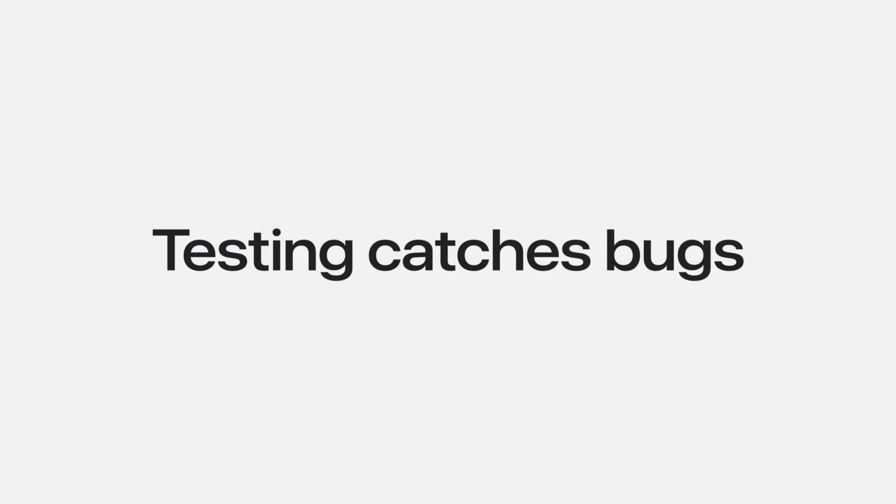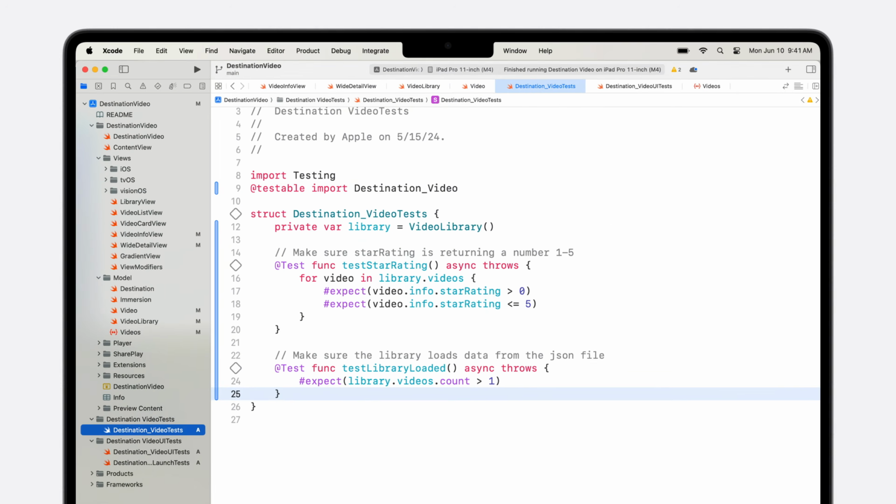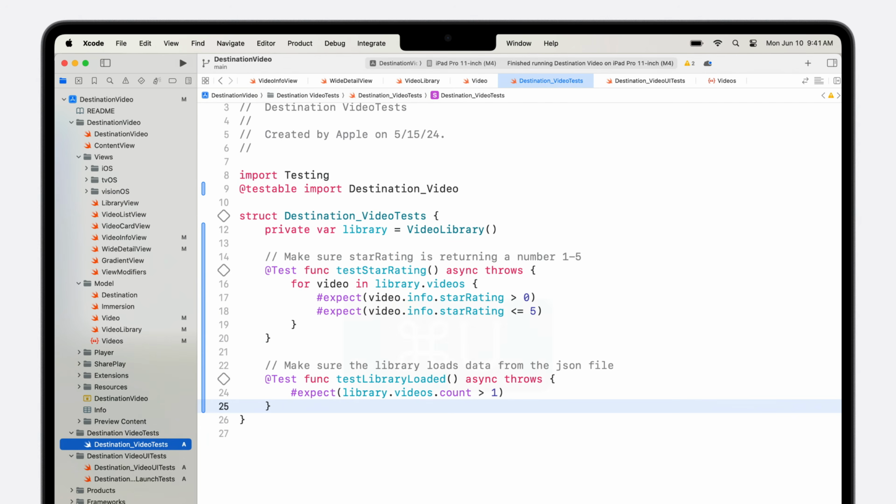Now that we've removed the bugs, let's talk about testing. Testing is important because it catches bugs before shipping. When you do find bugs, adding test cases prevents them from coming back. Especially as your codebase becomes larger and more involved, testing is critical to allowing you to do the fun part, writing code. If I want to run all the tests in my project, I use Command-U.